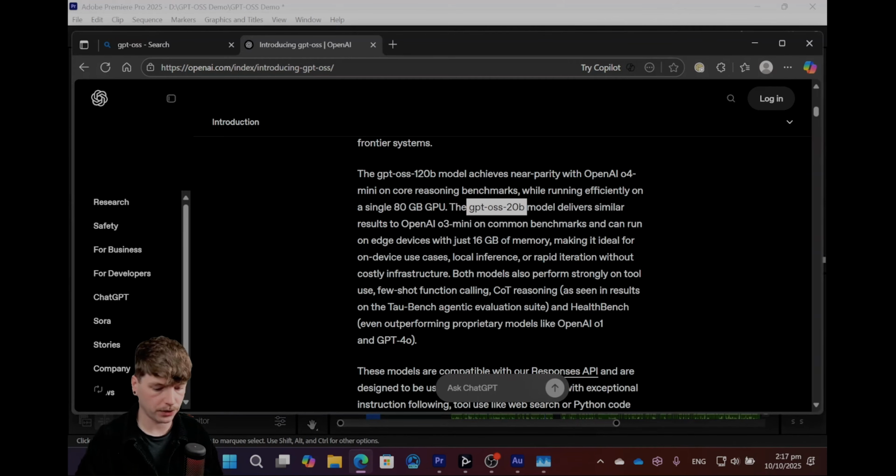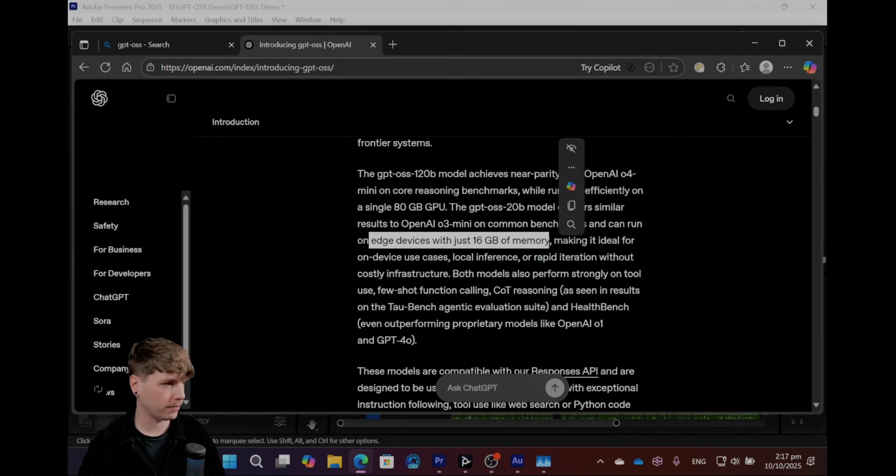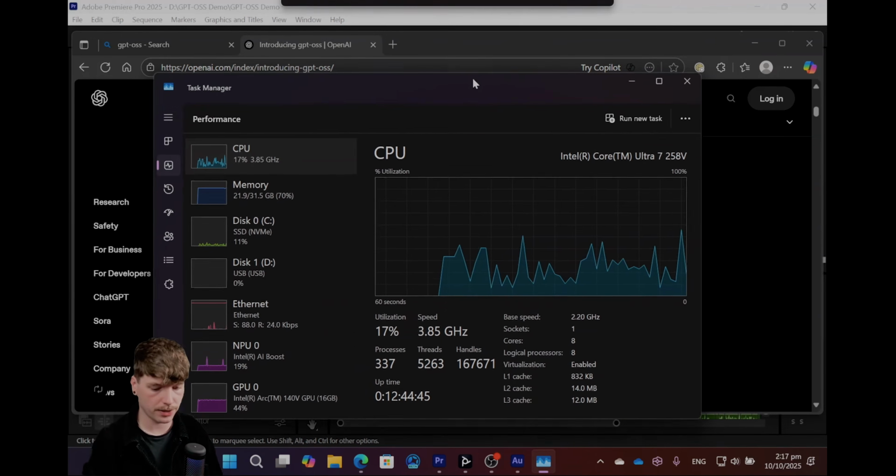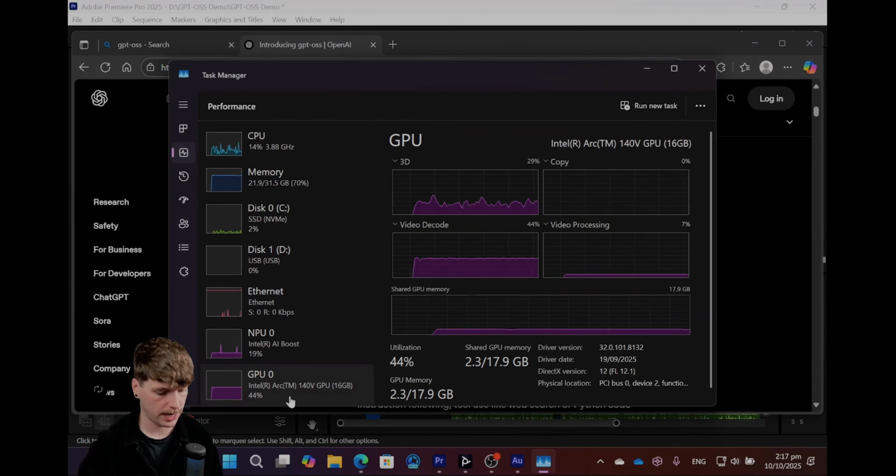So GPT-OSS 20 billion can run on edge devices with just 16 gigabytes of memory. Now, the great thing about this EliteBook X that I'm using is it has this Intel Arc 140V GPU, which has 16 gigs of memory.